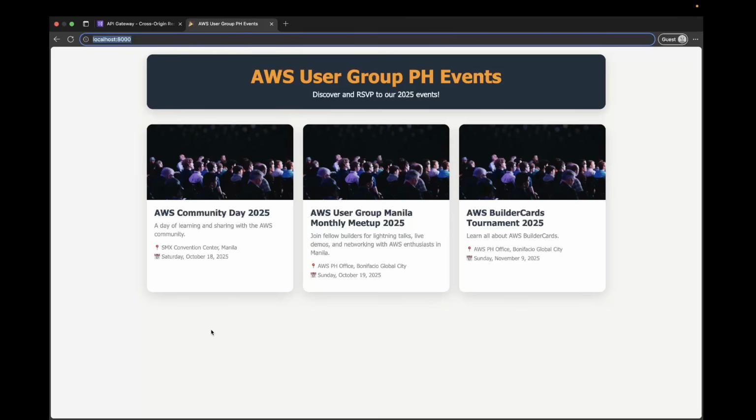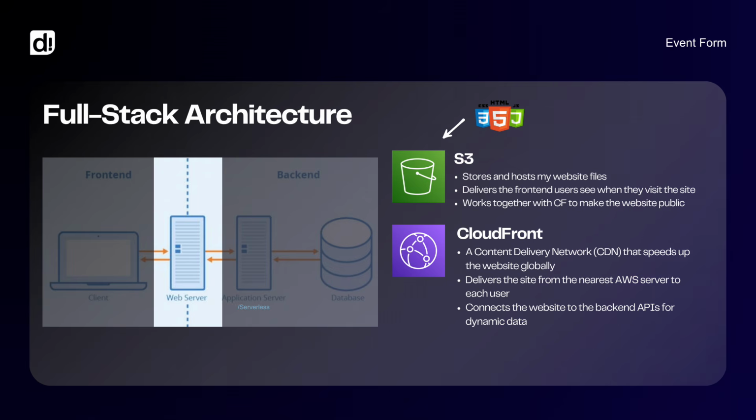On the other hand, when you host it on the internet or in the cloud, it means your files are stored on a server that's always on and accessible anywhere in the world. So even if your computer is off, anyone can visit your site using a public link. So again, we're ready to upload everything to the cloud. We will use Amazon S3 for our static website files and Amazon CloudFront to make it load fast anywhere in the world. So this will be the final step, putting our entire full stack application live, where other people can access the same event RSVP site that we've built.